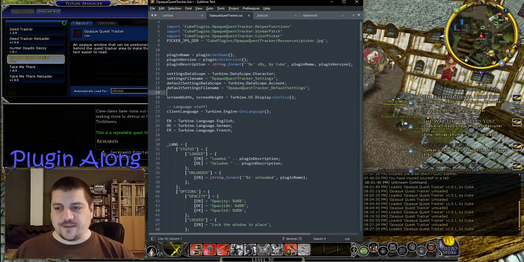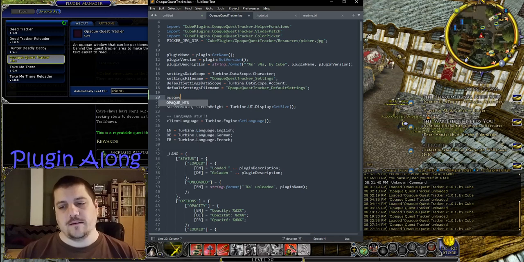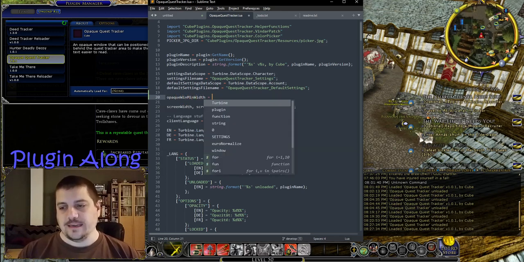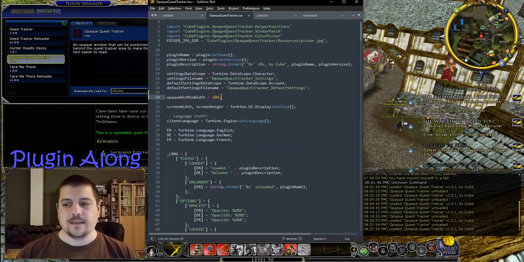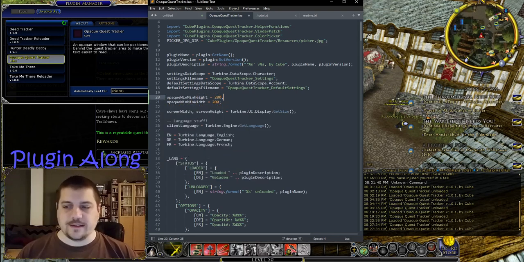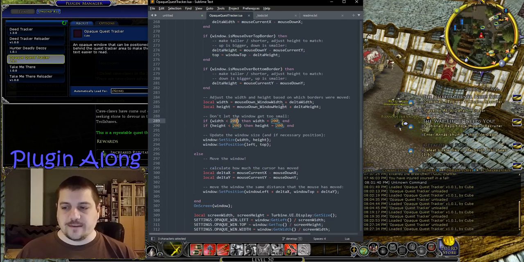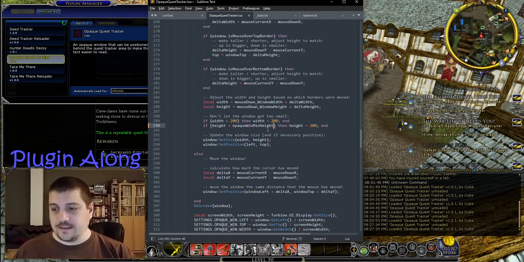So for instance, we have a couple of globals here. So what if we say opaque when min width equals 200? And same thing, opaque when min height equals 200, although I do like to have height come first. Okay, now each of those 200s, we can come back in and say, if the height is less than the min height, then height equals the min height.